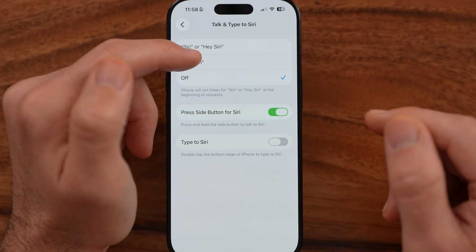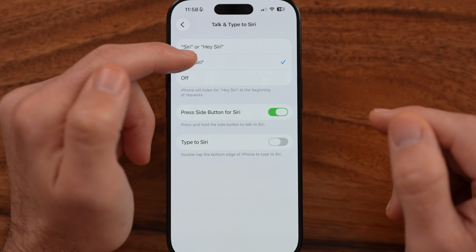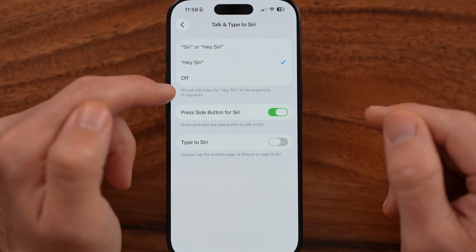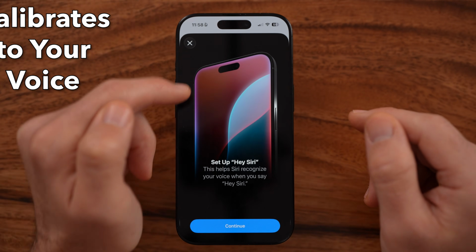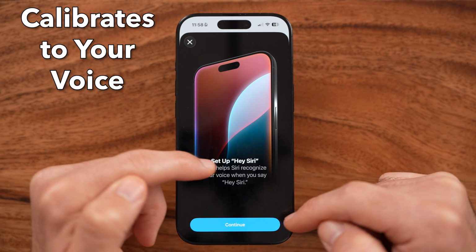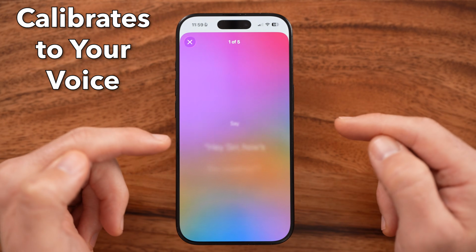So on here, let's tap on Hey Siri, and then go through the prompts. You can see it didn't ask me for the prompts, but if you do it again, it might do something like this. It says set up Hey Siri, and I'll show you how to do this.